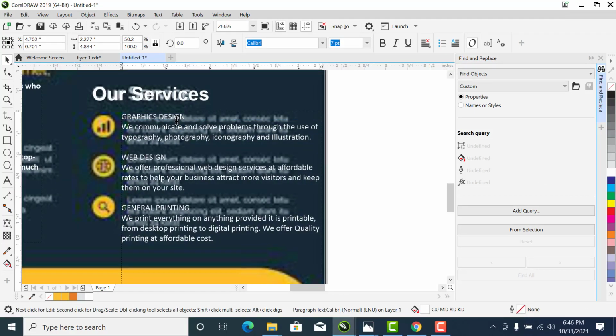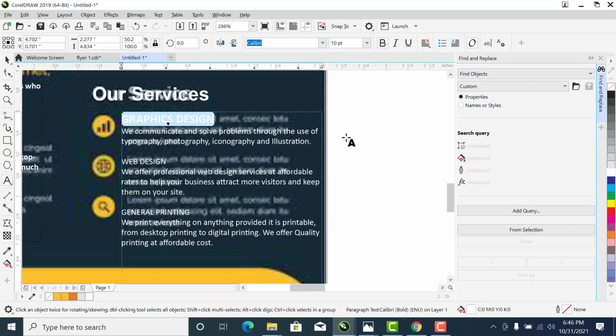We have graphic design. Like this graphic design, I want to bold it and give it a bigger size. Let me give it 10. Graphic design at 10 is too much. Let's give it 9.